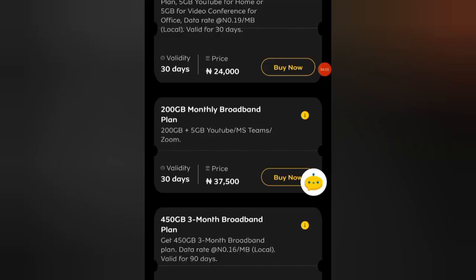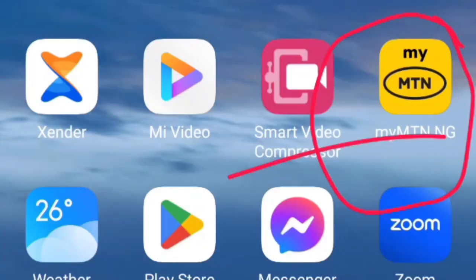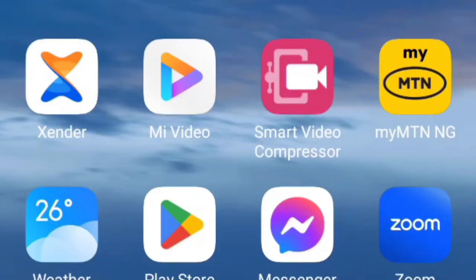So the name of this app is my MTN NG. That is the name of the app. So you can just go to your Google Play Store and then download this app to your phone. So with these two apps, you can be able to buy data very cheaper from MTN. This will help to save you cost in the purchase of data.